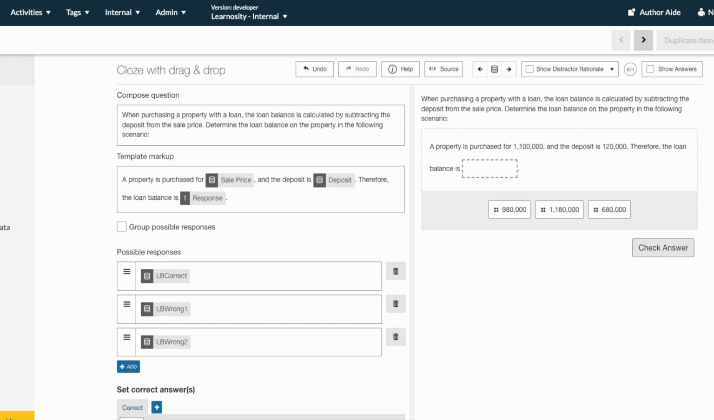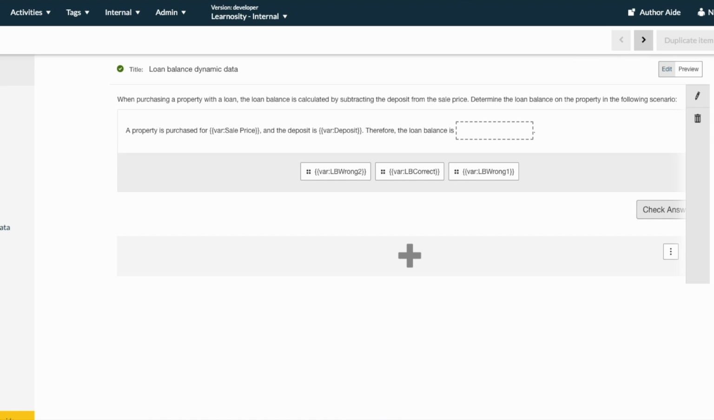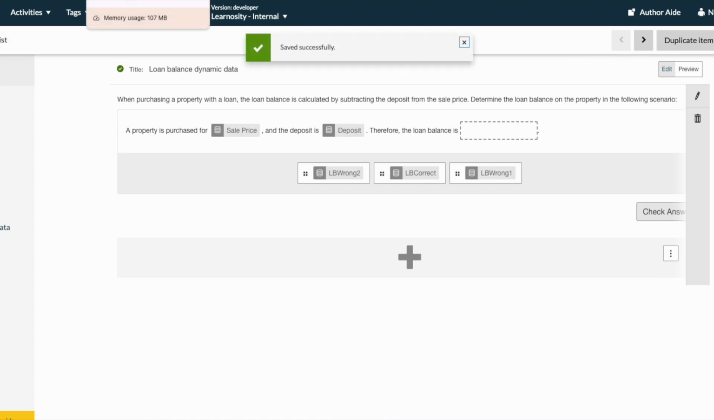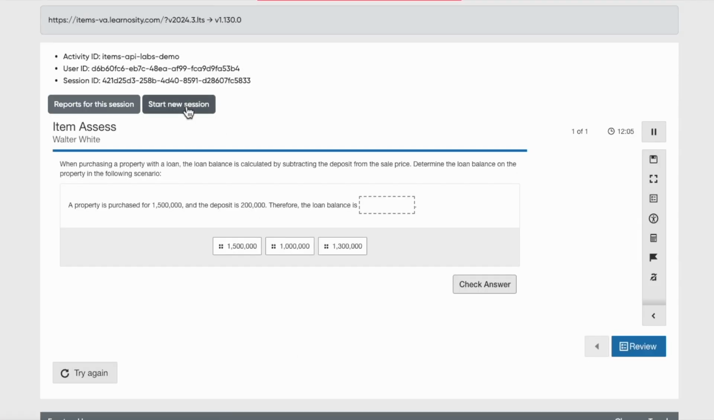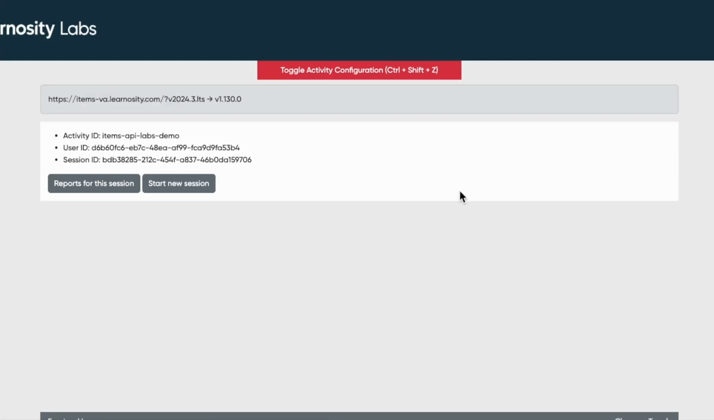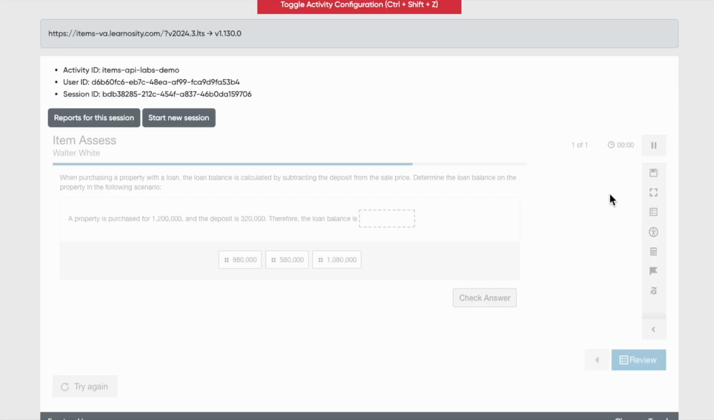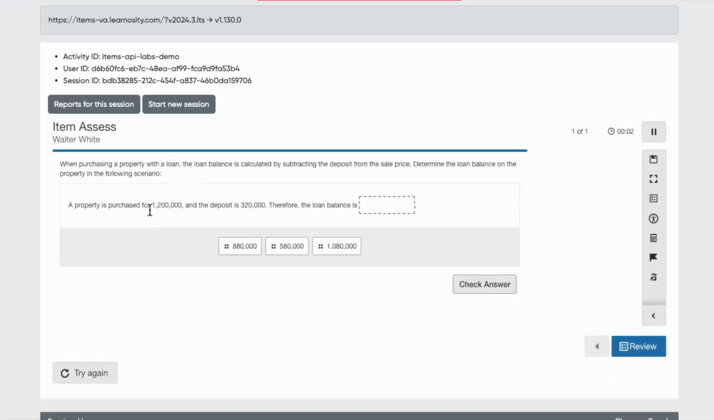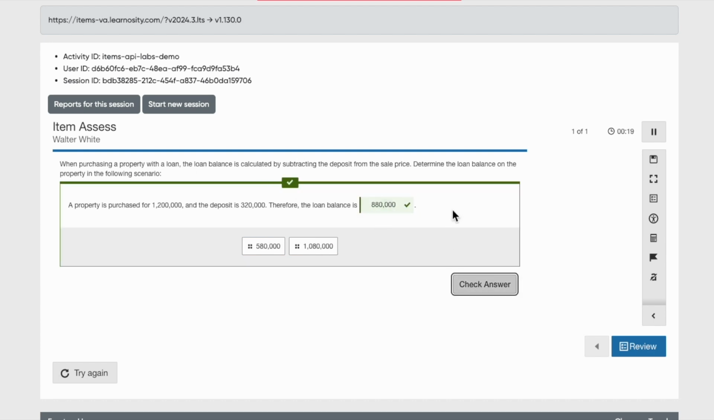Now let's go and take a look. Let's save this. Let's just come and take a look at the delivery of this question. So I'll start a new session here, and you can see I've got some options here. So property is purchased for 1.2 million and the deposit is 320,000. Therefore, the loan balance is, some quick math on the fly. I think we're at 880. Let's check that answer there.